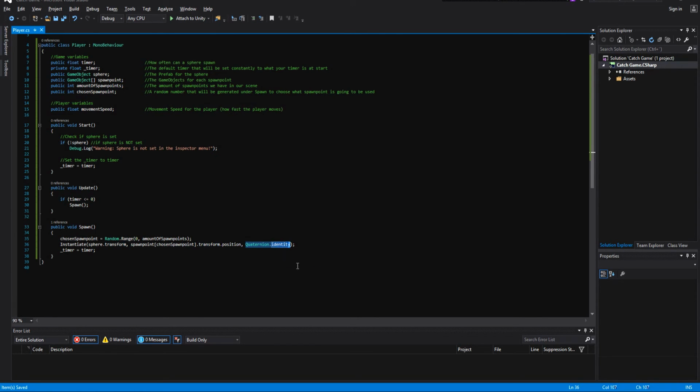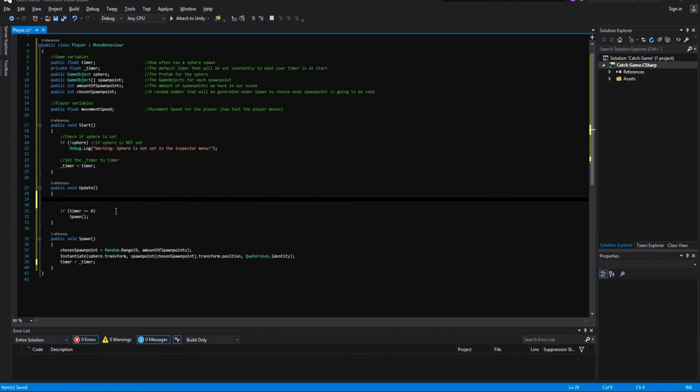Quaternion identity is not very important to know. I don't even know that, so it's not very important. The important part is we're setting back underscore, or actually this is supposed to be timer is equal to underscore timer. So after instantiating, we're setting timer back to whatever underscore timer is. Basically, let's say it was 2, then you set timer back to 2, and as soon as the timer is set as 2, we're going to have to decrease it, which we'll do in public void update.